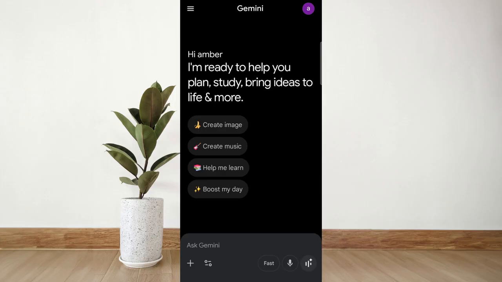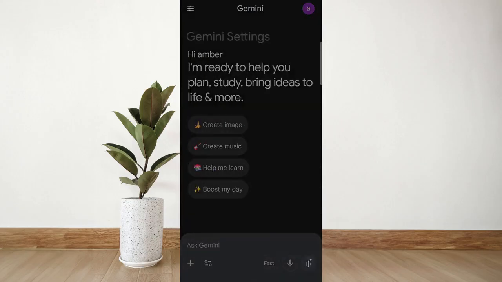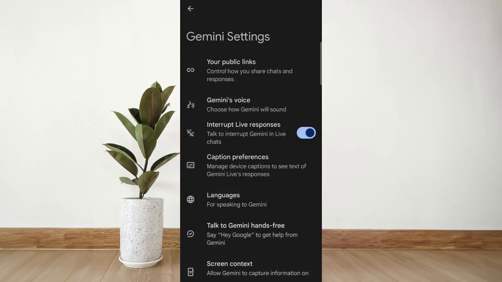Next, go into Settings. You'll usually see a gear icon labeled Settings inside your profile menu. Tap it to open the app's preferences. This is where all the options that control how Gemini behaves on your device are organized.